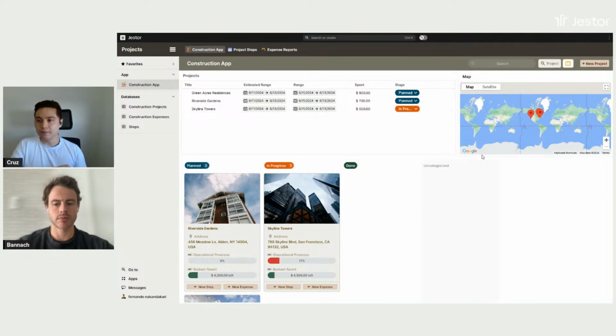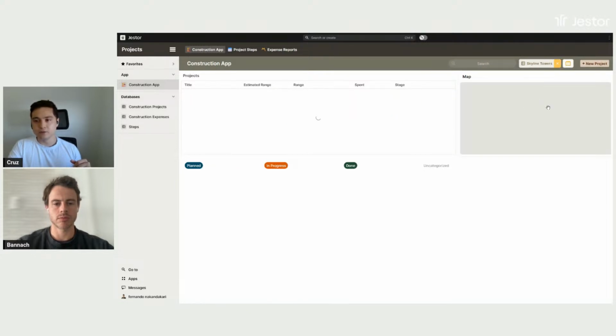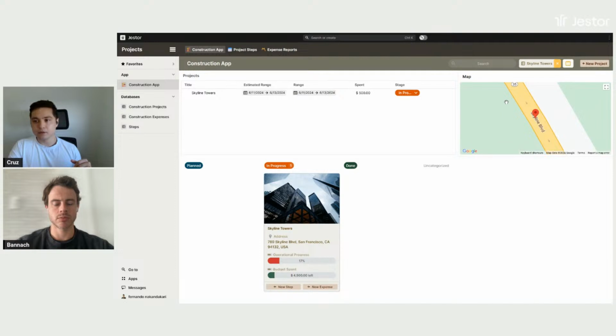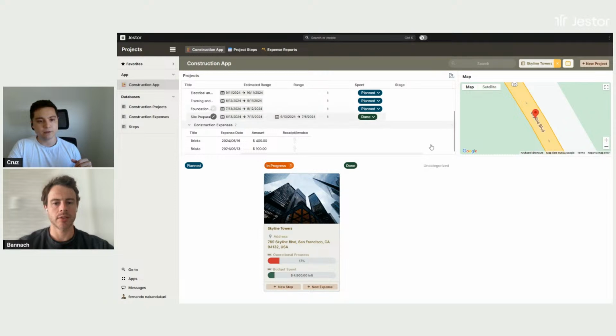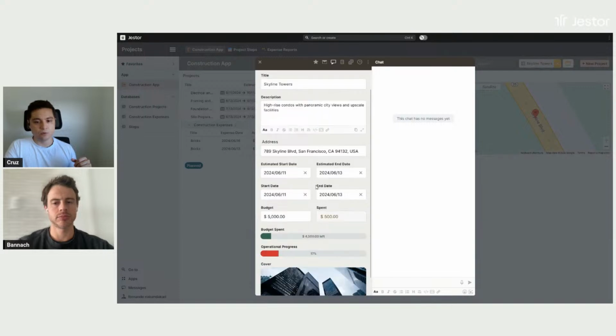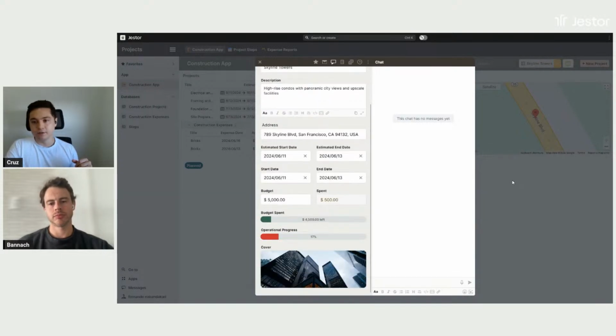I also have a map for the projects, so I can select a specific project here. For example, Skyline Towers, and this is going to filter the map. This is also going to filter the table, so I can uncollapse this and see all the information here. And this is going to filter the Kanban board as well. So if I have to check any information here, I can just open the card and see everything here.